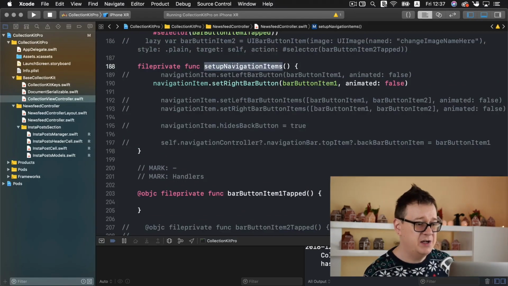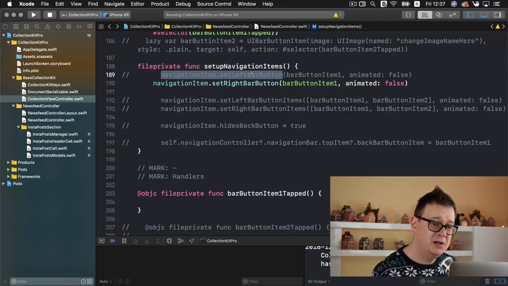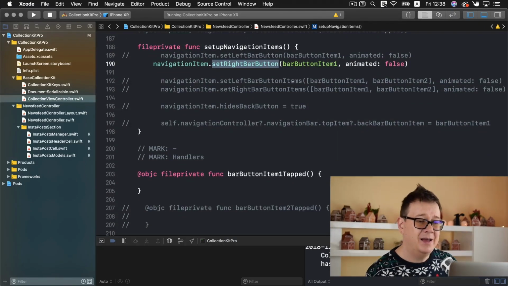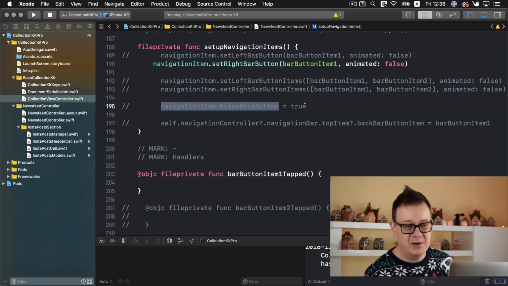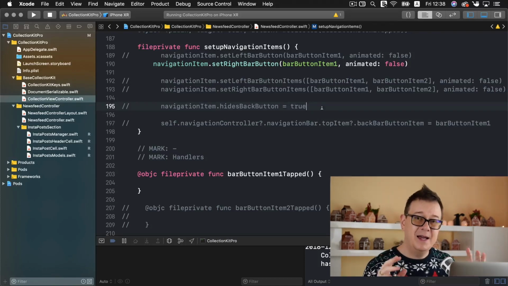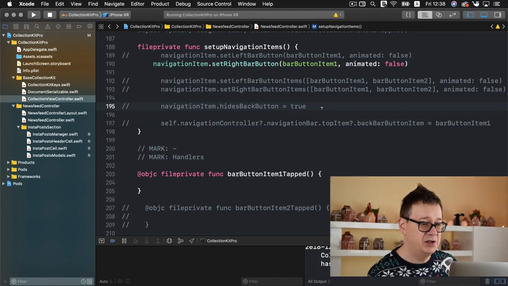Okay, let's talk about the setup navigation items. First of all, we can set the left bar button item or the right bar button. Okay, I have set the right bar. As an option, you could have more buttons, and here we got the code for set left bar button items, and here we have an array, and the same goes for the right bar button items. Now you could set, this is optional, and it is quite hard to find on the internet on Stack Overflow, so I have added it in here just for your convenience. We can hide the back bar button, and that is navigationItem.hidesBackButton equals true, and that basically removes that back button from the navigation item.